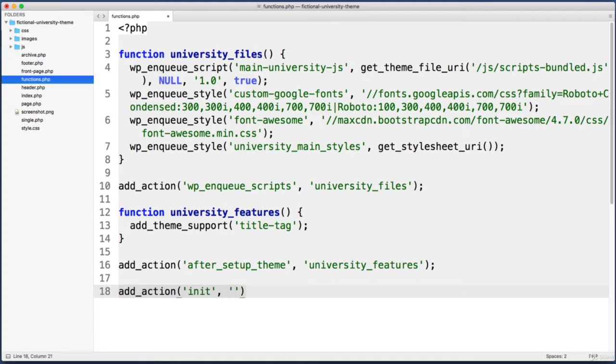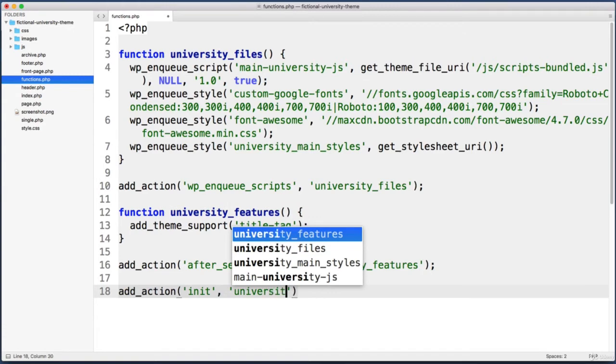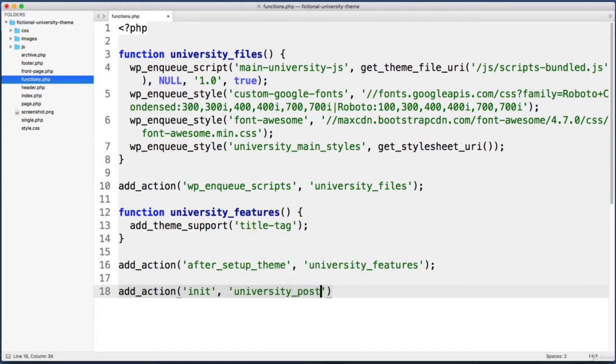So again, we get to make this function up, so it could be pizza or unicorn. The name does not matter, but just to make a little bit of sense, why don't we call it university_post_types. And then let's add a semicolon at the end of that line. Okay, so now WordPress will call a function with this name at precisely the right moment. So we better make sure that a function with this name exists.